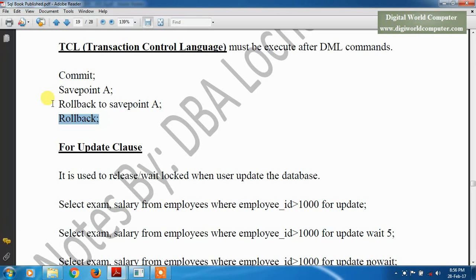Next is rollback to save point A. It means roll back the current transaction to the specified save point. It means your data is rolled back to whichever save point you set, either A, B, or any other save point you use in the current transaction. These TCL or DCL commands are used only in the current transaction.